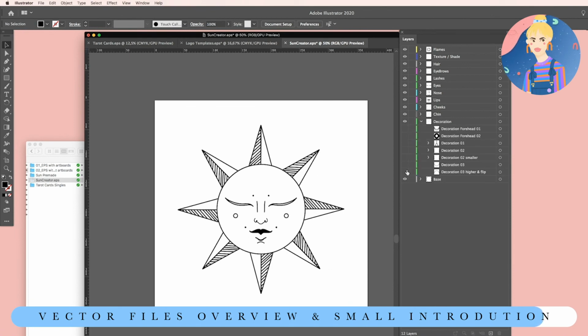And then you have some decoration elements like these small things here, like the moon on the head of the sun, which makes total sense. Yeah, this is it. I already prepared some of the suns for you, which are also included in this collection as PNG and EPS. So I think I covered everything.